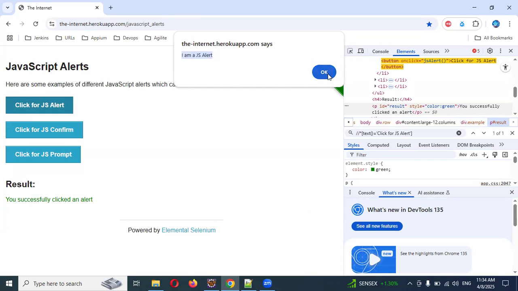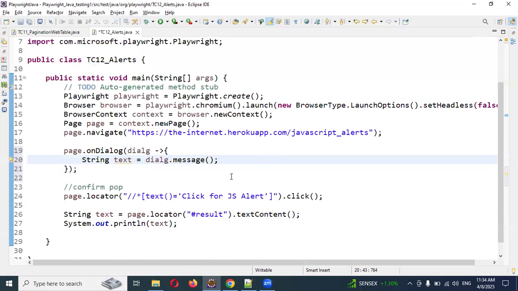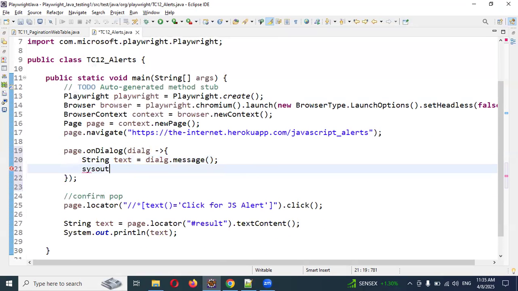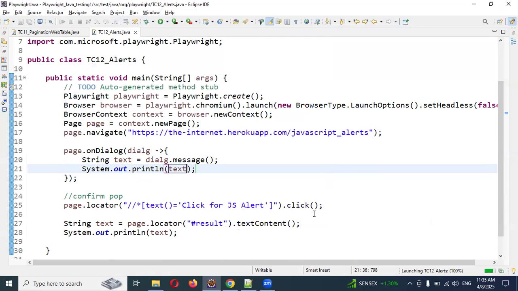For that I need to click and get the message of that particular one. Now I'm going to print my message text. Now again I'm running. If it runs very fast we can't see, even if it is accepted. You can even see the runtime also. If I click, which is opened by Playwright, it automatically accepts the message.